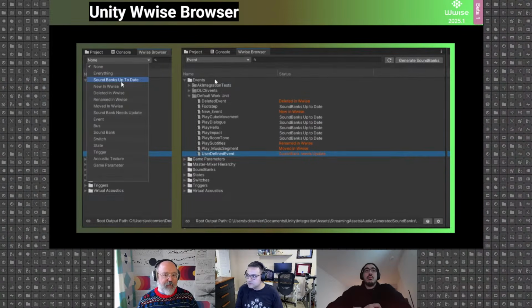So one of the things in 25.1 is the new Unity Wwise Browser. Benoit, talk a little bit about what the Unity Wwise Browser brings to the authoring experience when you're in Unity. So yeah, Unreal users will be familiar with the terms Wwise Browser.